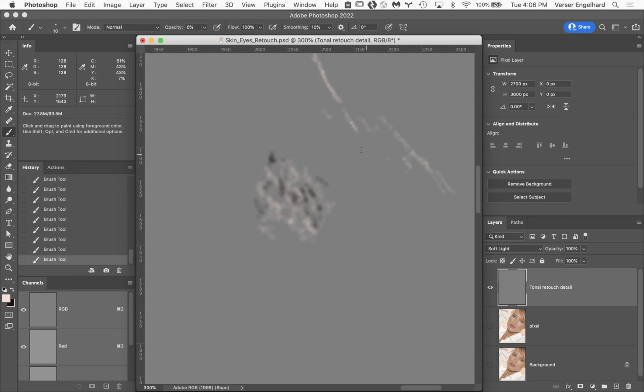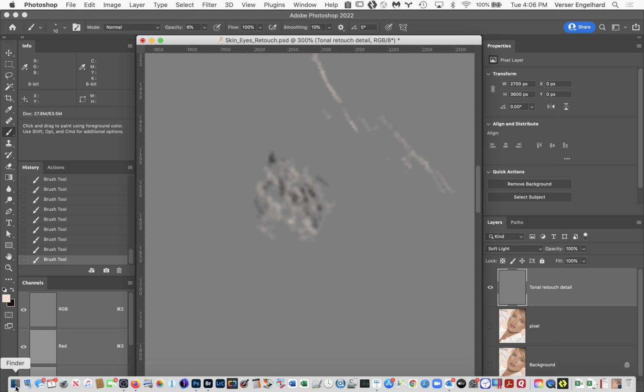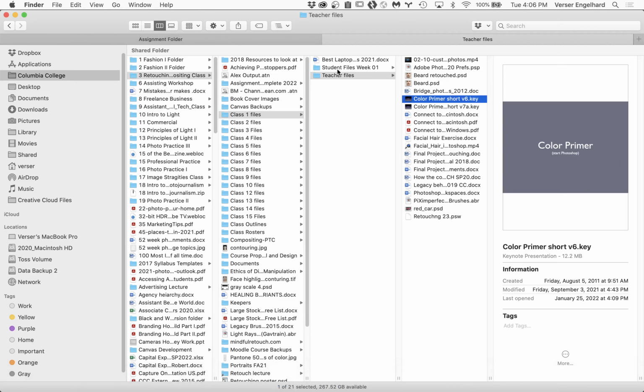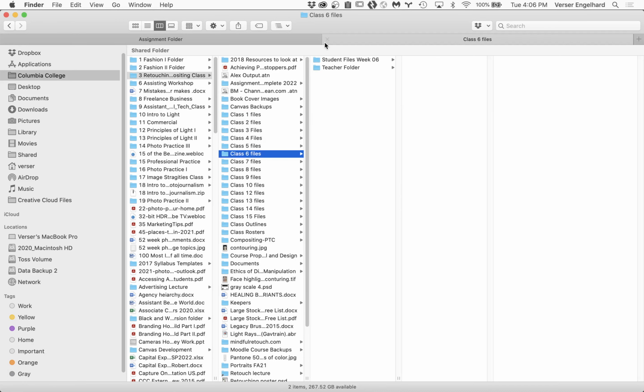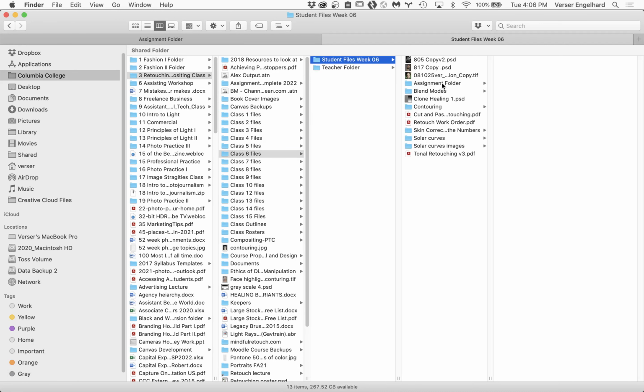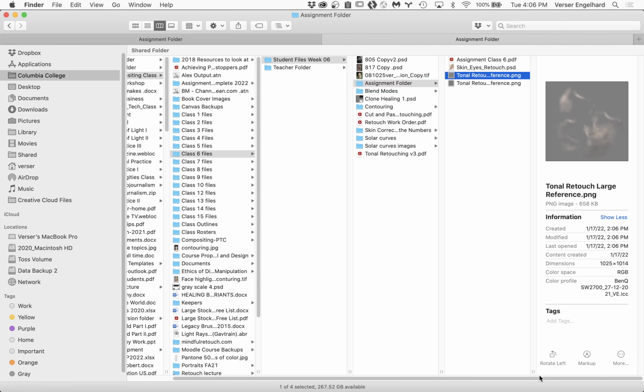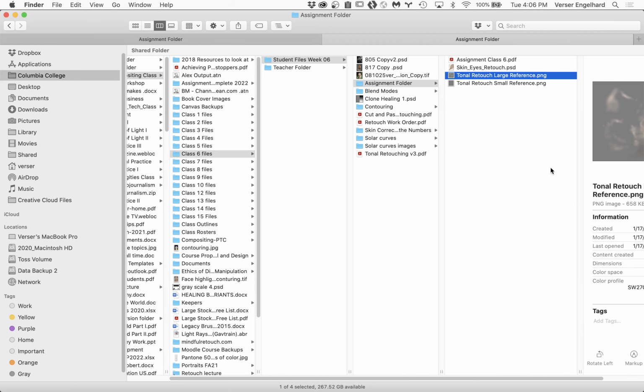Couple other things to get to before we finish. I want to give you some idea of what's going on. I need everyone to go to their Session 6 folder, inside the assignment folder. Inside of there, you will see there are two small reference images that I've given you. One's called Tonal Retouch Large. The other is called Tonal Retouch Small.